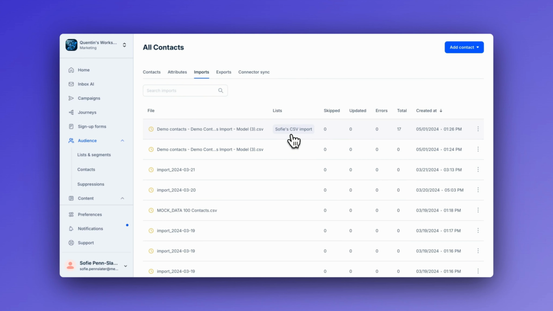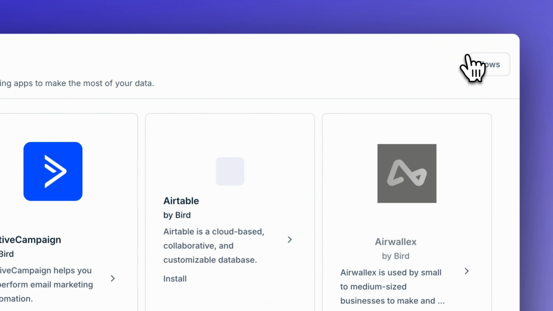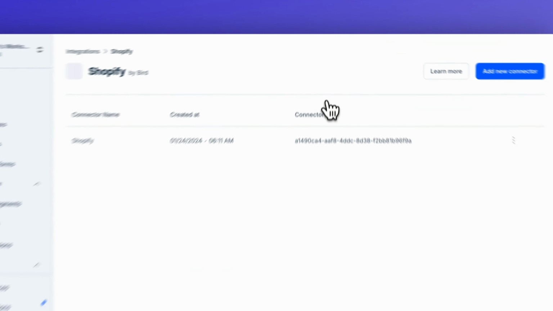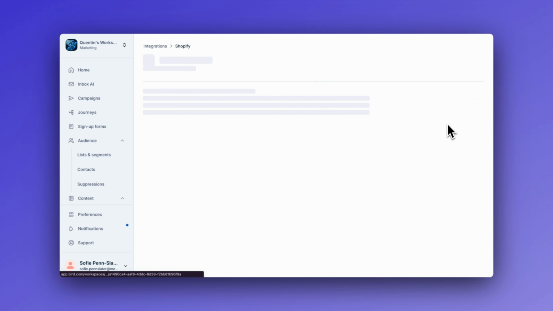Now there's another great way to import your contacts. And that is if you have an e-commerce store such as Shopify. So let's take a look at how that works. Head over to the bottom left-hand corner, click Manage Integrations, click Add Integrations, and then search for Shopify. As you can see, we already have a channel installed here. So let's take a look at what data is syncing.